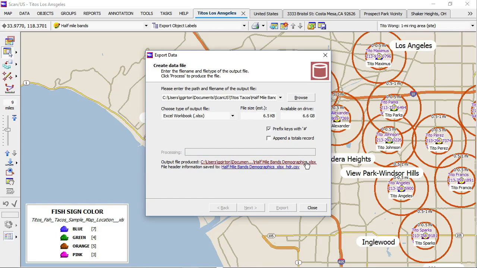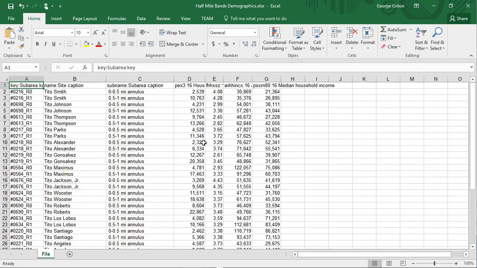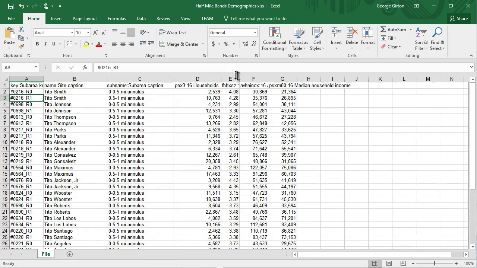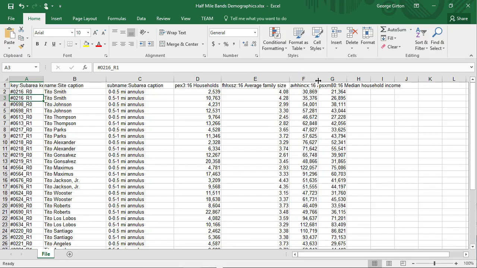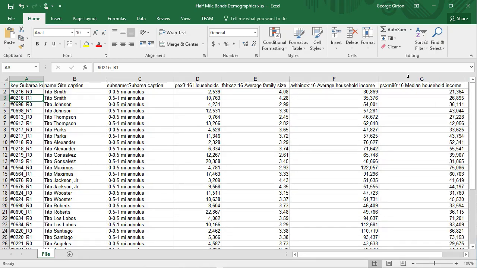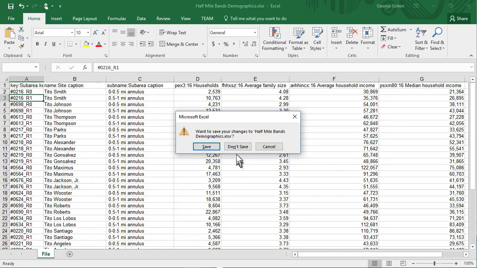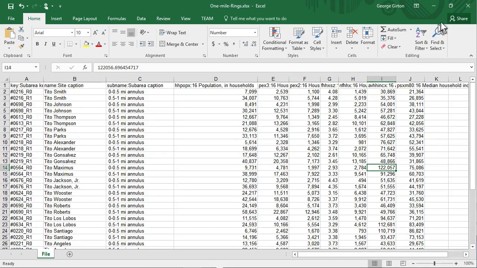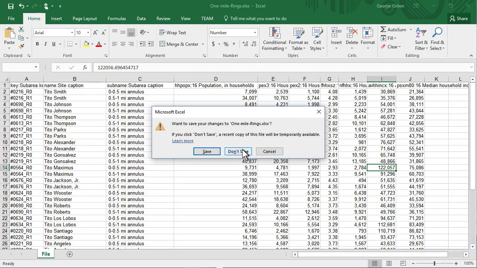You can click on it and it comes up, and you can see here is the site caption, which we've given to the manager, and R0 is the inner and R1 is the half-mile annulus, and here you can see the number of households, the average family size per household, and the household income. So that's how you export data. It's pretty easy around rings. Now let's get back to what we were going to do.